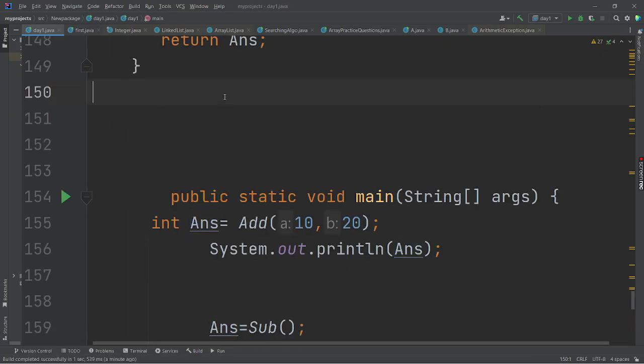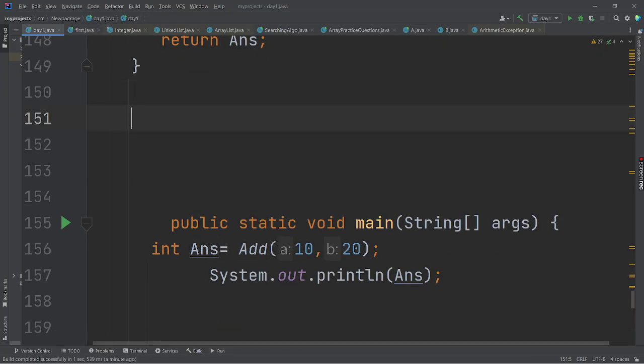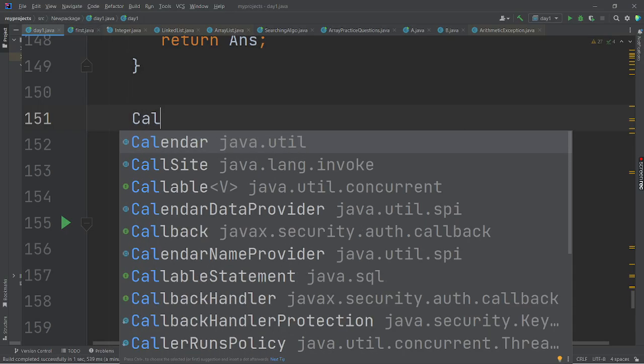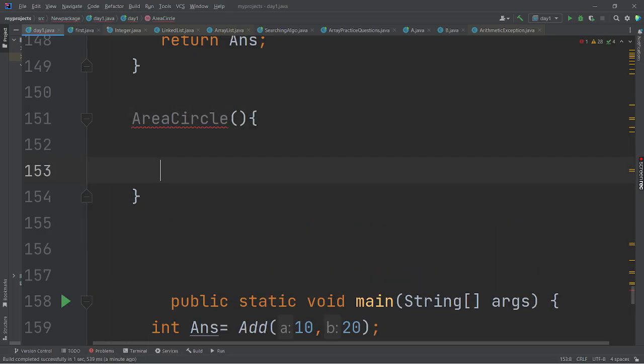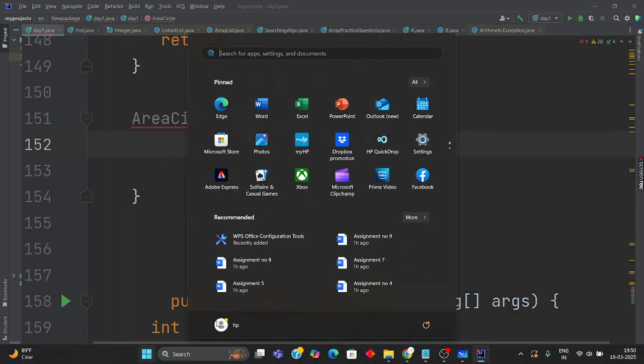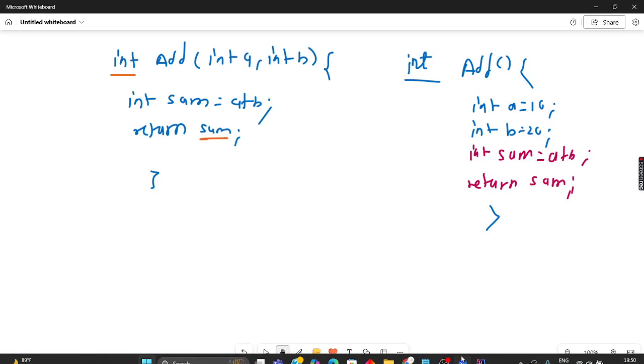Now what I will do, I will write a function to calculate the area of a circle. Okay, so let's take area of circle. This is the function name I have. सबसे पहले मुझे पता नहीं है रिटर्न टाइप क्या होगा, तो एरिया ऑफ सर्कल. अब एरिया ऑफ सर्कल क्या होता है? 3.14, राइट? पाई आर स्क्वायर, राइट?